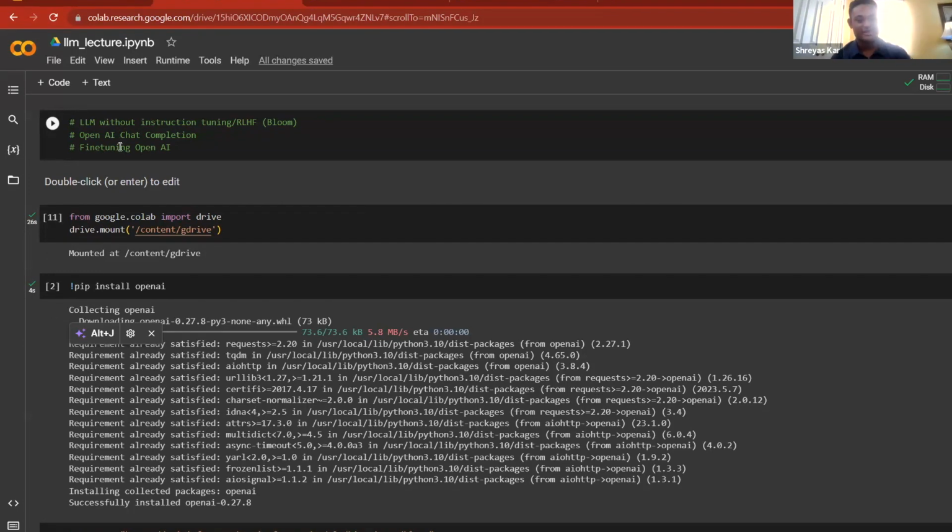And third, we'll show how you can fine-tune an OpenAI model, specifically how you can fine-tune GPT-3, and we'll show you how you can maybe construct a data set, and so forth. So let's get started.